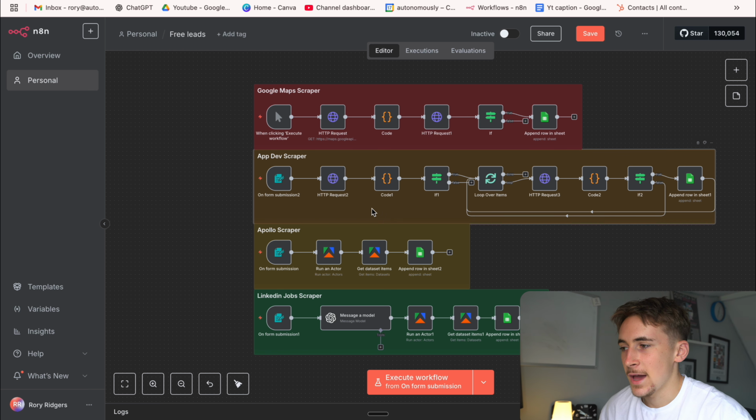And then we have the app dev scrape. So here we're going to be scraping the Apple App Store, and basically what happens is we scrape the Apple App Store and then we get all of the information on the developers of each app, and then it goes through here and it basically loops through each one, gets their website URL from here, loops through each one, and then extracts the email address that we can actually reach out to them on based on their website, and then that all goes through here and then that gets added to a Google Sheet.